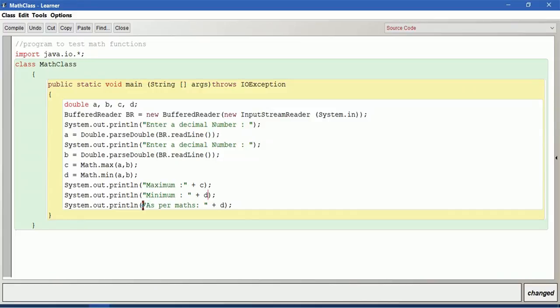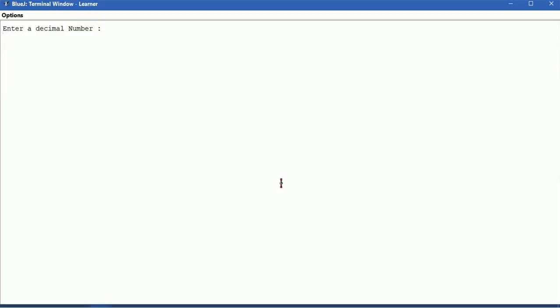Let us also have the absolute value here. So absolute value of, let us have B. Math.abs of B. So we will give a negative value for B, minus 4.1. So maximum is 2.32. So this is a positive number, this is a negative number, so this is lesser than this. Minimum is minus 4.1, the absolute value of B is 4.1, so this negative value is converted into a positive value.